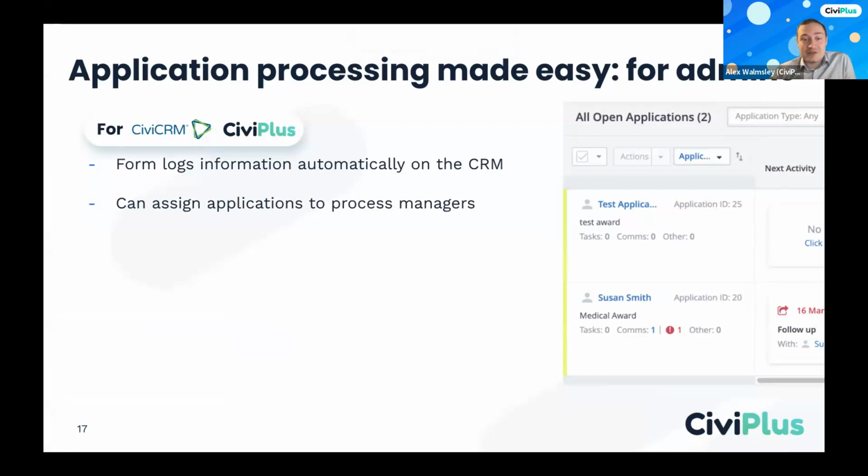Another thing you can do is assign the applications to process managers. Depending on the size of your team, maybe you have multiple different people who could be reviewing these things, or maybe different departments might review different processes. So it's really important to have a manager for each application process, and you can do that quite easily within the back end.